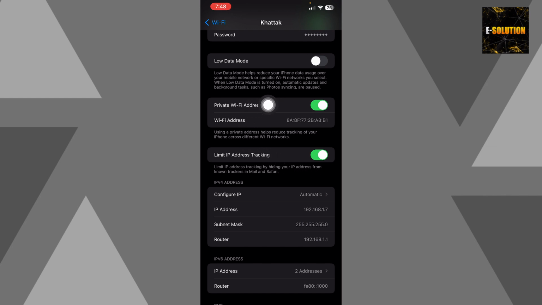private Wi-Fi address. This is the same for rotate Wi-Fi address. You can just either find rotate Wi-Fi address or private Wi-Fi address. These are the same things. They are going to do the same thing. So you will see rotate Wi-Fi address on your updated iOS 18, or if you have a lower update, you'll see private Wi-Fi address. You simply have to click and turn it on.